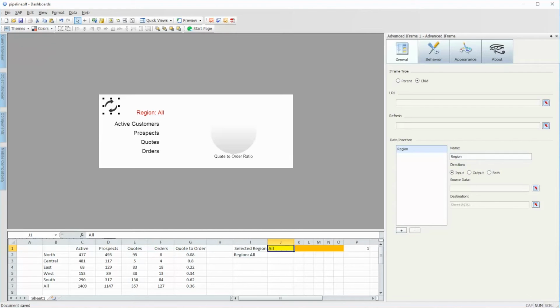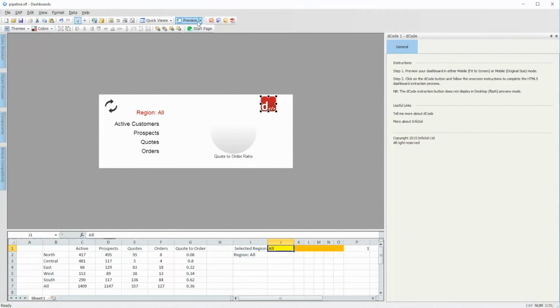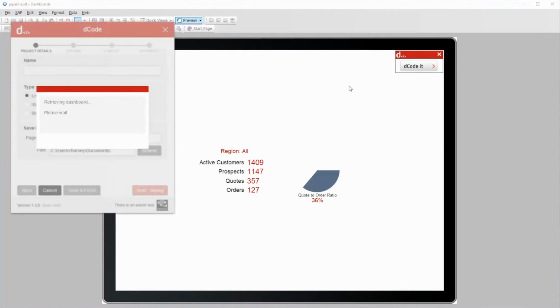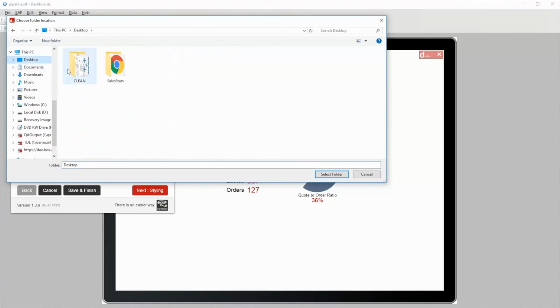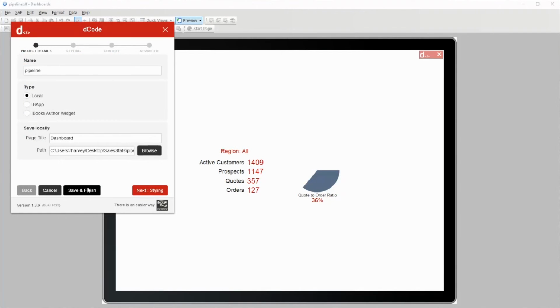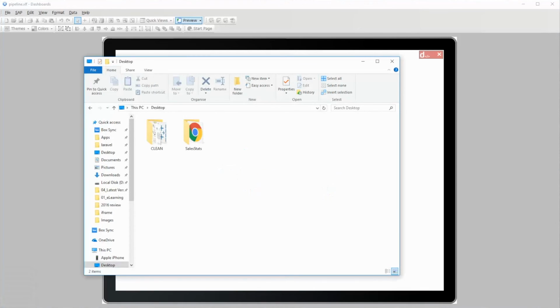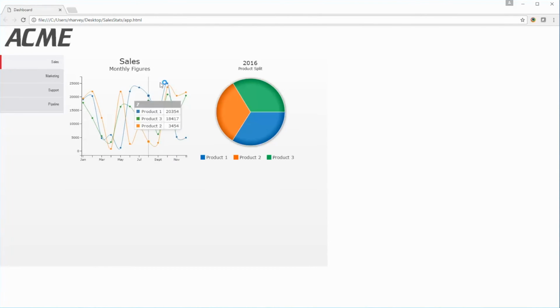We'll also decode this dashboard now as well. Give it the name pipeline, and we'll choose to decode this as before into our sales parent dashboard. So now if we open up sales stats, we've got our sales information.